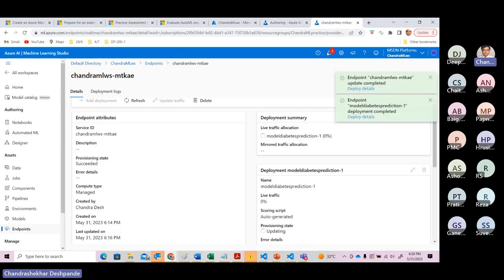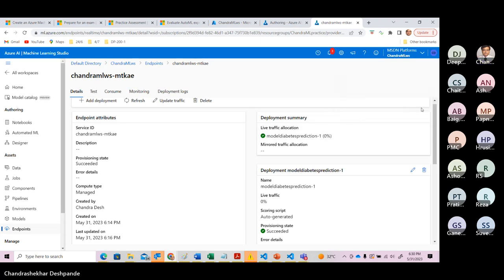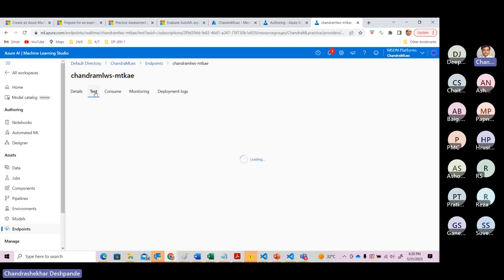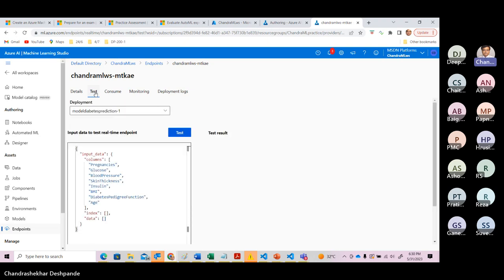I think it has been updated. Endpoint update complete. Okay, so the endpoint has been completely updated, and there you now see multiple tabs appearing. So your deployment of the model has been done here. I may go for the test. Okay, and here is some data I will have to submit. These are some columns, and I will have to submit the data in this JSON, and then I will have to click on the test, and then it will show me the result.